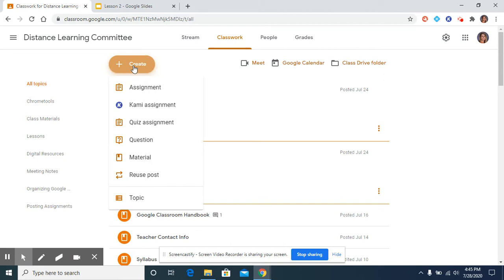And the first thing you're going to do is see all of these different options that you can create. So creating an assignment is really good because it will assign a point value to it. If you want students to have a rubric, you can attach that so they can see why they got that point value. Create a Kami assignment is really good to have a PDF, and you send it to a Kami assignment. Students can edit that PDF, and then on Kami, they'll have the option to send it back to Google Classroom, so that way you can grade it.